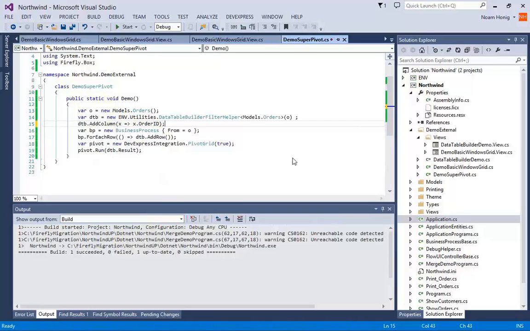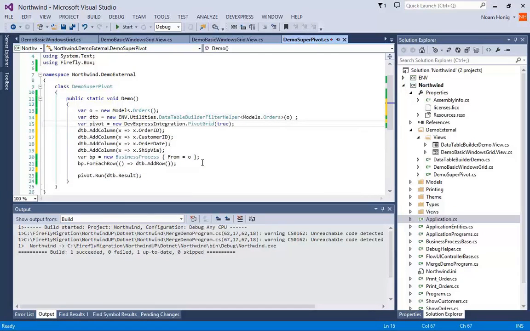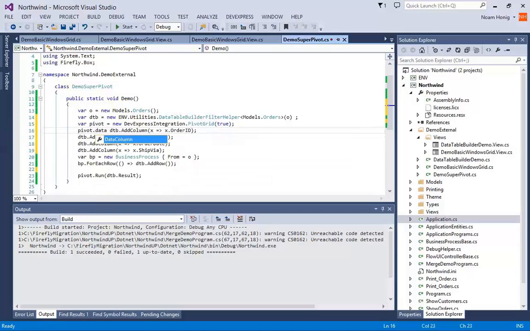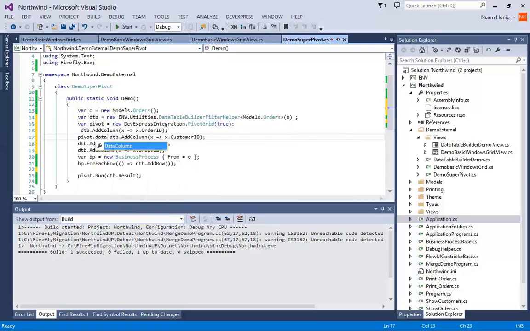So I can now add a few columns. Again, customer ID, and pretty much everything I want: order date, ship via. Now I'm going to take the pivot grid to the top, and I've made it so that it returns to me a data column. The return type is a data column. Great. So I can say pivot dot data column. Okay, let's put it here. Pivot. You can hear me?